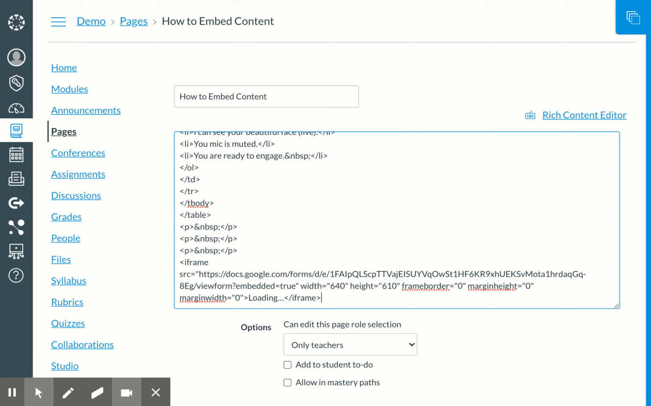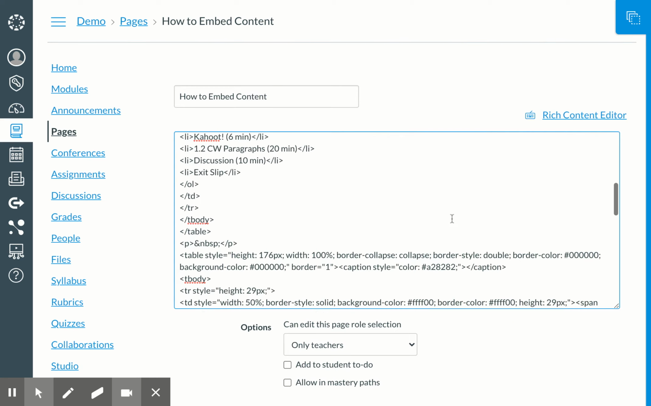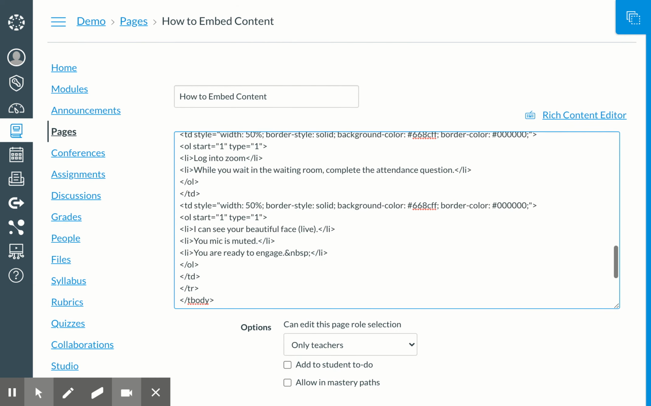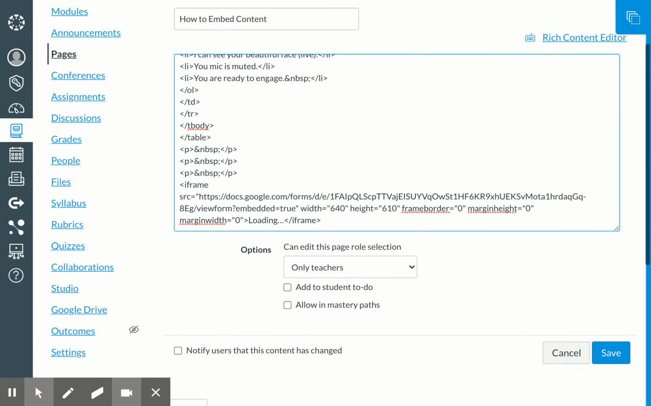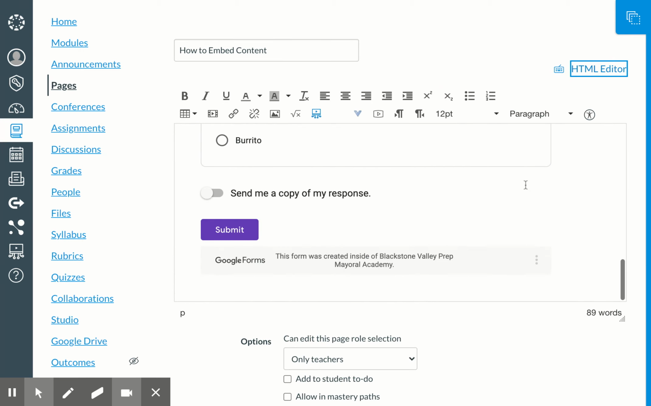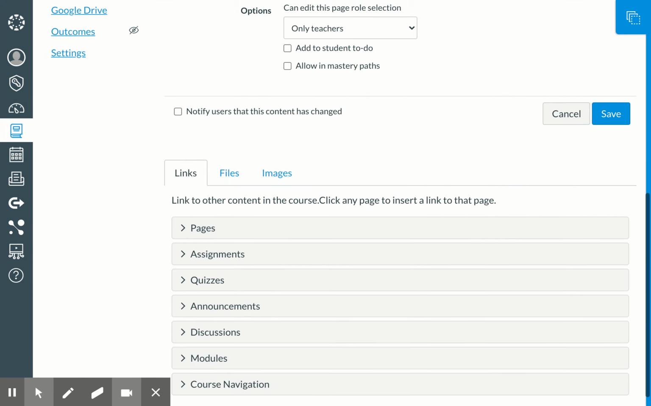If you are really overwhelmed by this HTML code, I suggest you do it as you go along. That way you can just paste it in at the end. Make sure you press save. You can just go back to the Rich Content Editor, and if you like it, then I suggest you save.